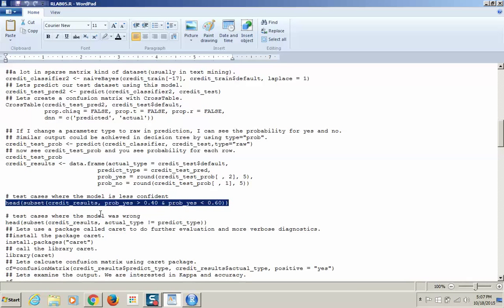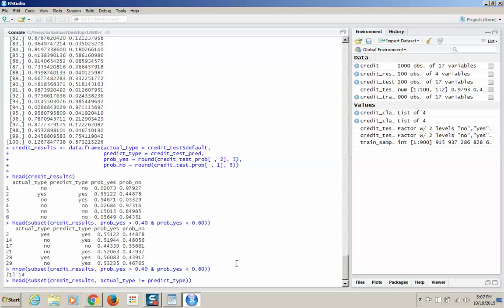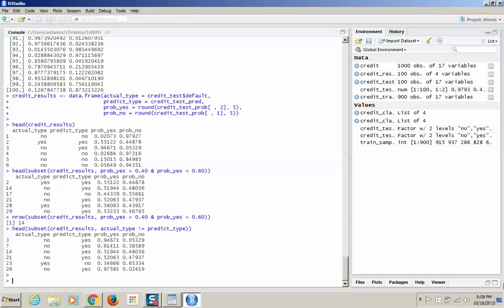Okay, and another example I have is to see all those rows where our prediction is wrong. So all we have to do is to again call the subset function, subset this particular data frame called credit_result. Give me all those rows where the actual type, whether yes or no, is not equal to the predicted type. So this exclamation sign means not, and then equal means of course equal. So not equal to predicted type, and I hit enter and I get these 6 rows in there.